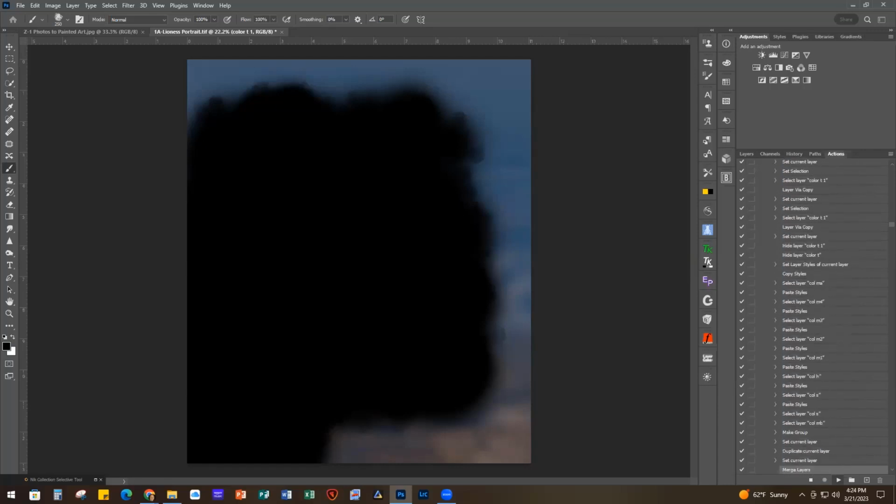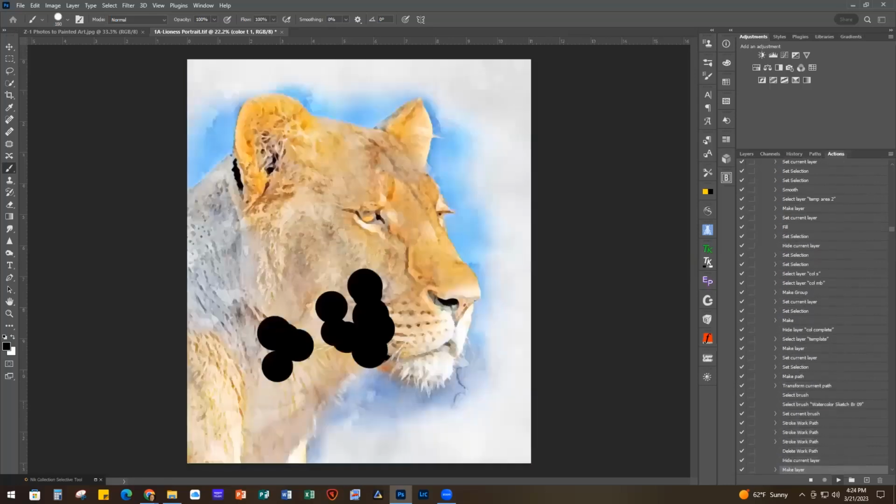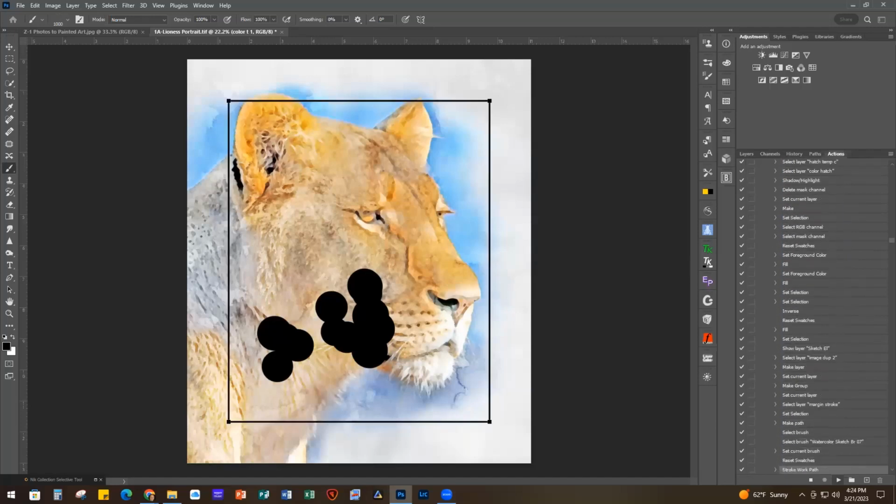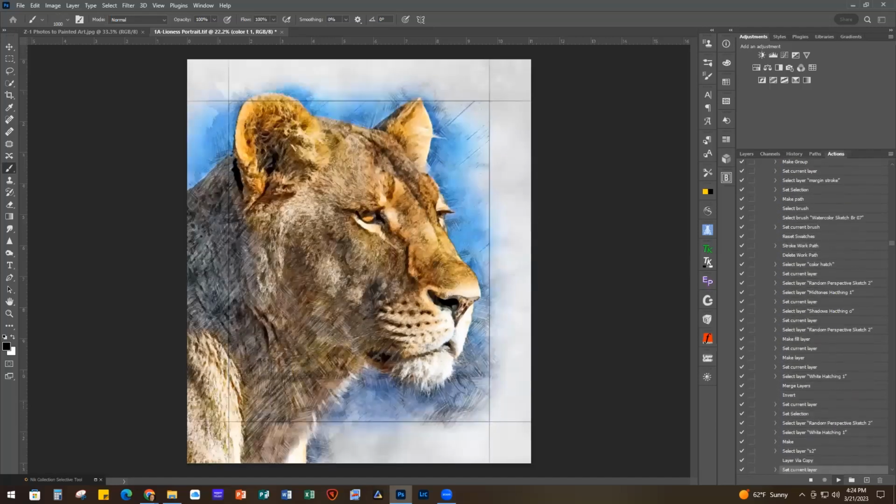A couple of people have asked if this works with Elements, but I don't think so. No, unfortunately not. Elements doesn't have all of the functions that are required for an action like this. There are some actions that will run on Elements, some simpler ones, but when you're working with certain things, it just doesn't have that capability.